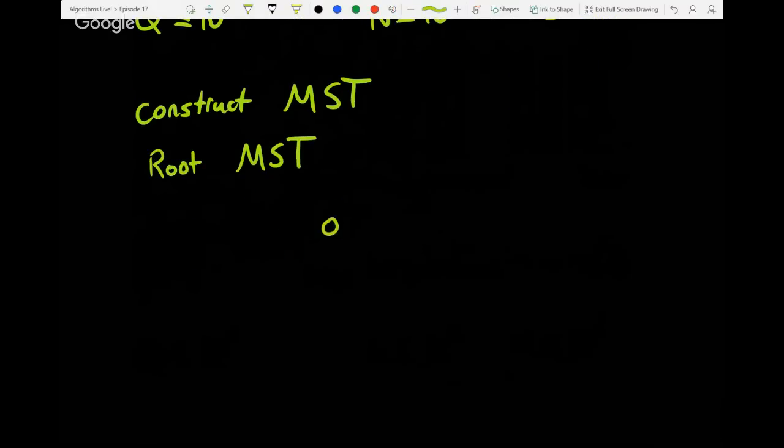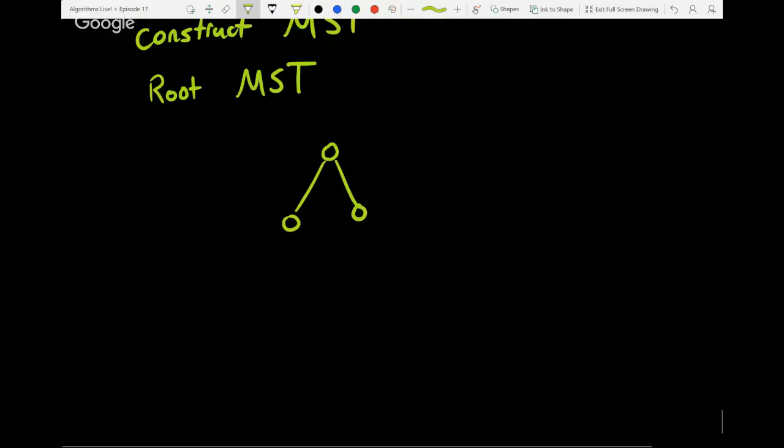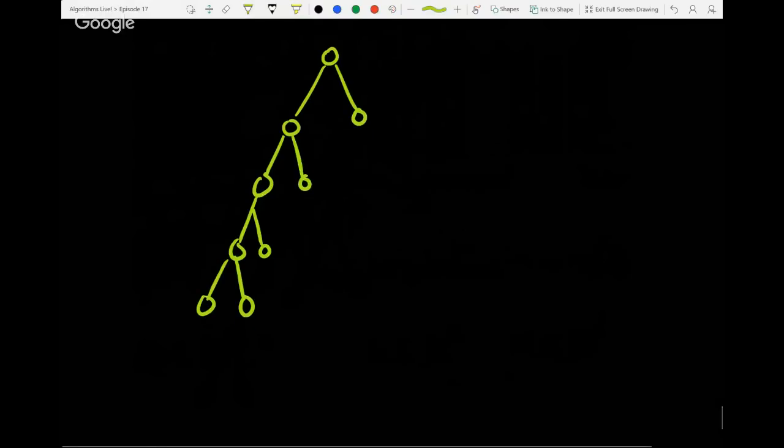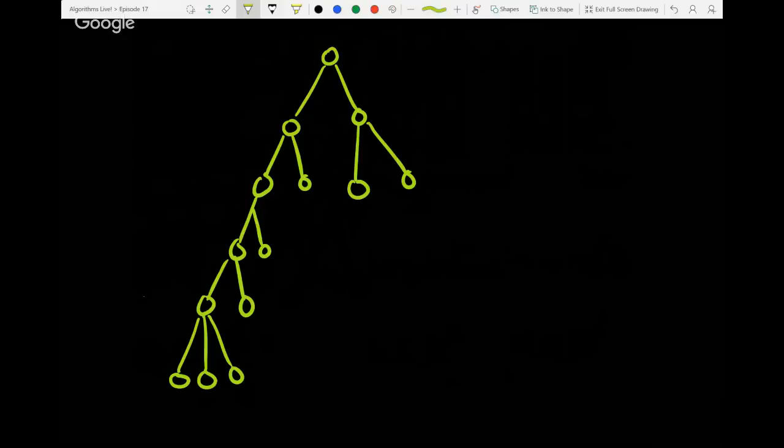All right, so let's draw out this tree. Could draw out all kinds of crazy trees. It can be all manner of imbalanced. So 1, 4, 4, 5, 3, 2, 8.